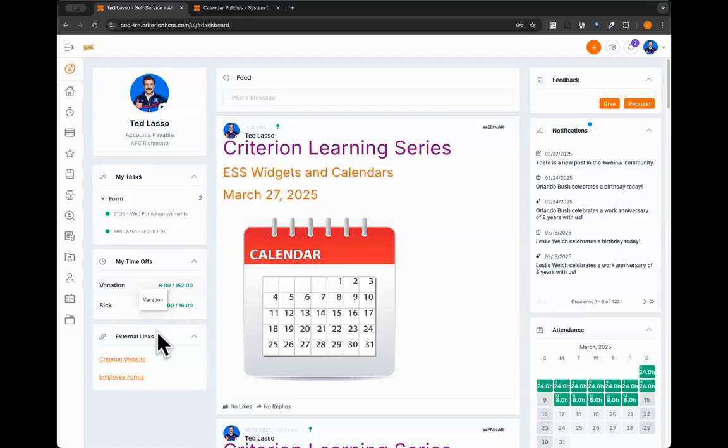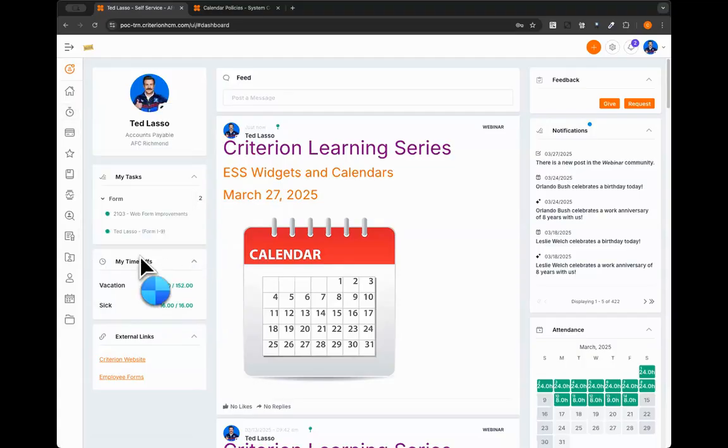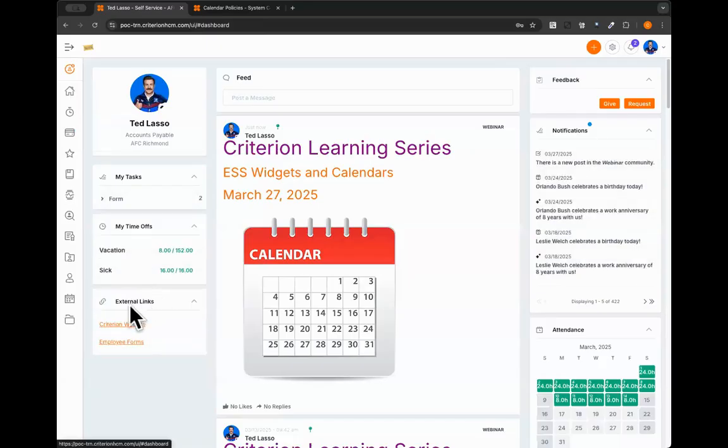Here is my time off. I have 2 different time off plans. This is one of those where I can click on the widget header and actually get to the time off screen if I don't want to go to the menu for my time off. I can click on the header here and it will take me over there. All right, external links. This is if you're using links in the system, you publish out some links, you can have those show here for employees to be able to go to those particular links. It might be a website, a document, or something like that.